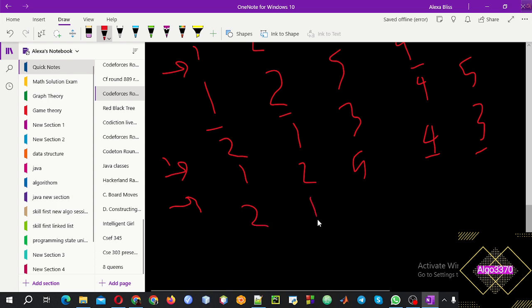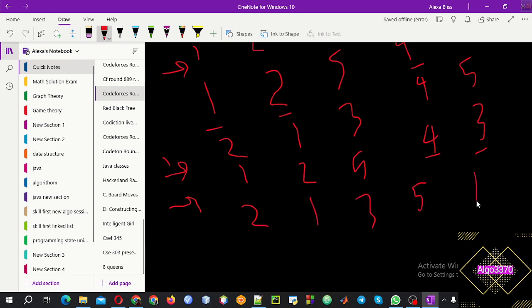2, 1, 3, 5, 4. So the student distribution is 1, 2, 5, 4 and 3. Now all the students are happy here. So how many operations do we need to perform here? 2 operations. This is the main requirement of the problem.